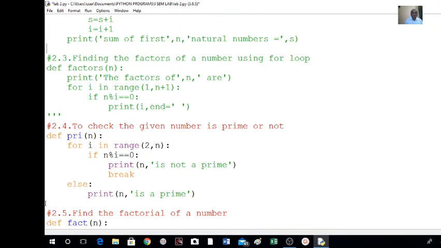Here I will put 3 quotes. Okay, this is the active program, to check whether the given number is prime or not. Again, I am defining here def. I am giving the prime function the name PR, or PRI. You can give any name here.